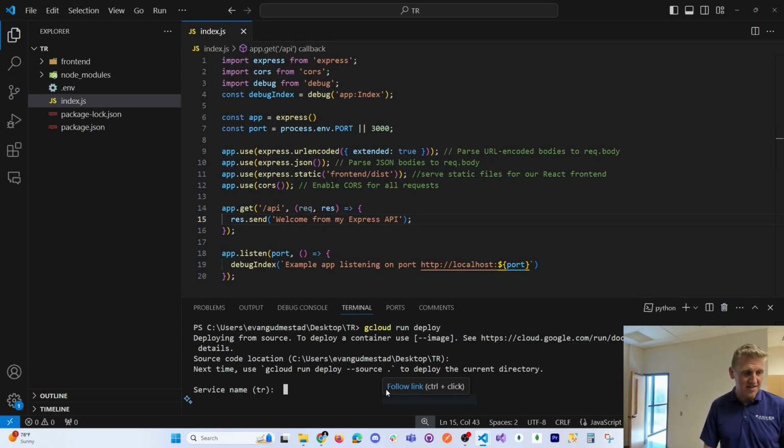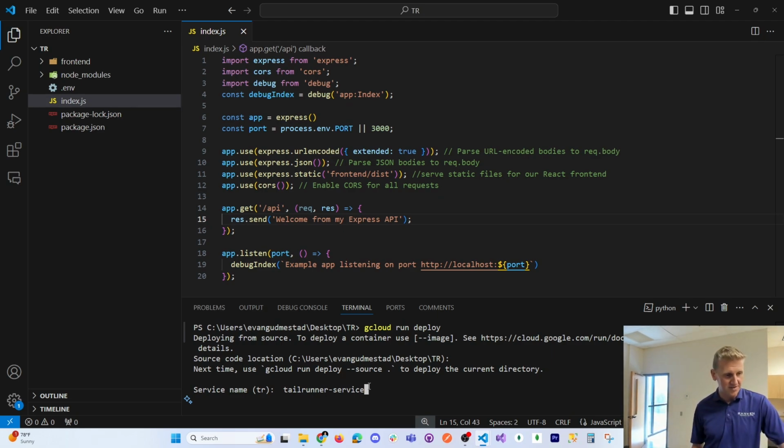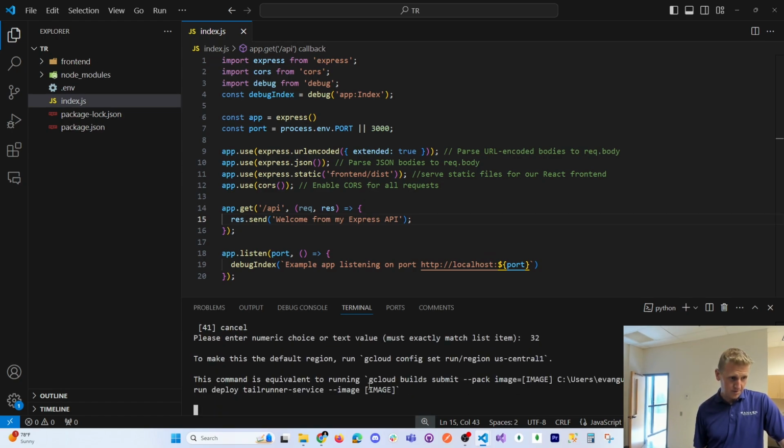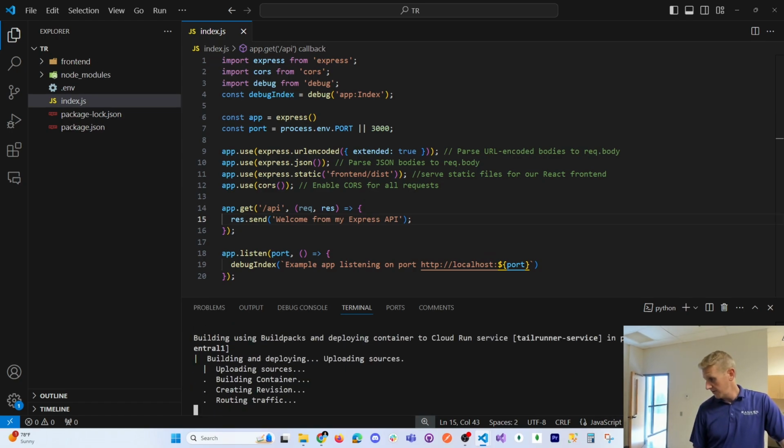The same service name, tailrunner-service. So I overwrite that service name. I don't have like 10 different services, 10 different URLs. So tailrunner-service. It's a few less questions than last time. I'm just going to redeploy this to central and wait for it.